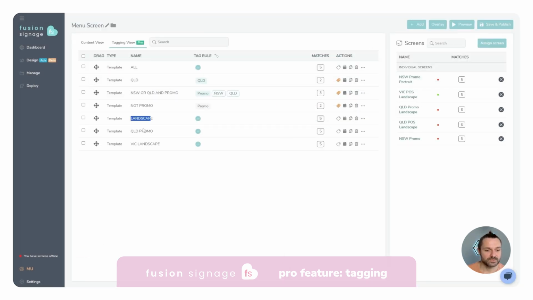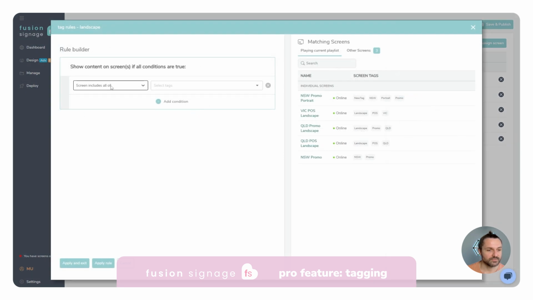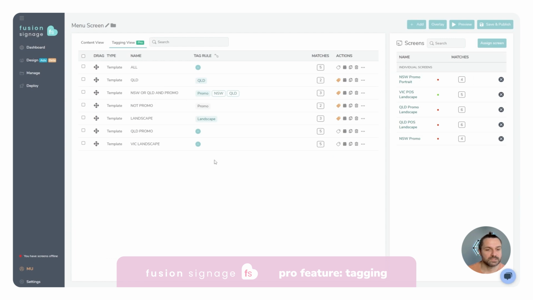Likewise, you could do similar things with landscape and portrait orientation. If you had a piece of content that must have the landscape tag, now you can have different content sets between landscape and portrait within the same playlist and manage it all separately. You can see how powerful this is in making sure that the content is being distributed to the correct screens, because you could have one playlist that manages 1,000 screens across the entire network.